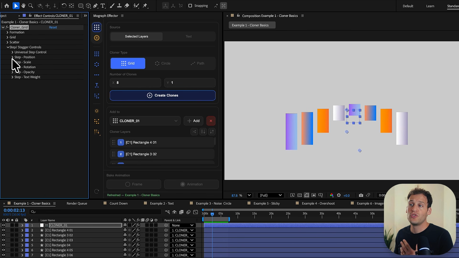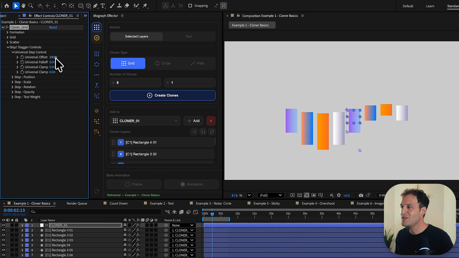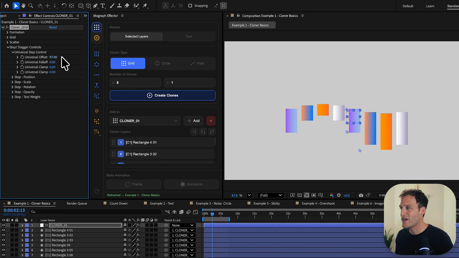Then I'm going to go to the universal step control. And from here, I can tweak the universal offset of these, the universal falloff, and I can even clamp these. Let's see very quickly what these do. We can do the offset. Once we offset this stagger, immediately you get this super interesting animation, as you can see. Since we offset from one layer to the other, you can see this nice wave effect happening right over here.